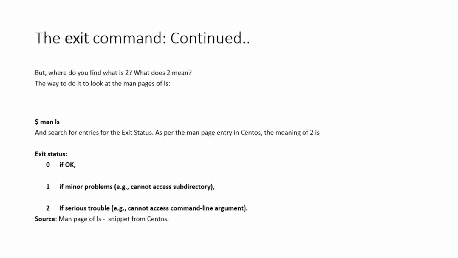We continue with the exit command. But what does 2 mean? For that, do man ls. Man is a command to seek information about other Linux commands. Search for exit status and you see that it means 2 if serious trouble, cannot access command line argument. Of course, we know that the file pratim simply does not exist. Now let us go over to the demo.